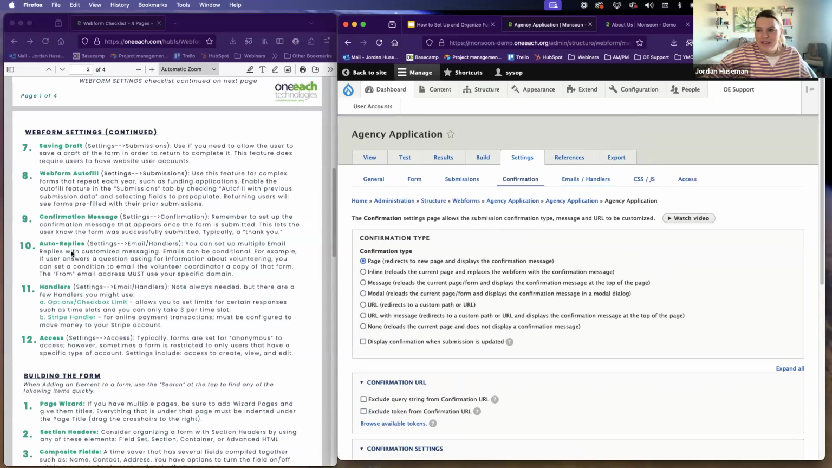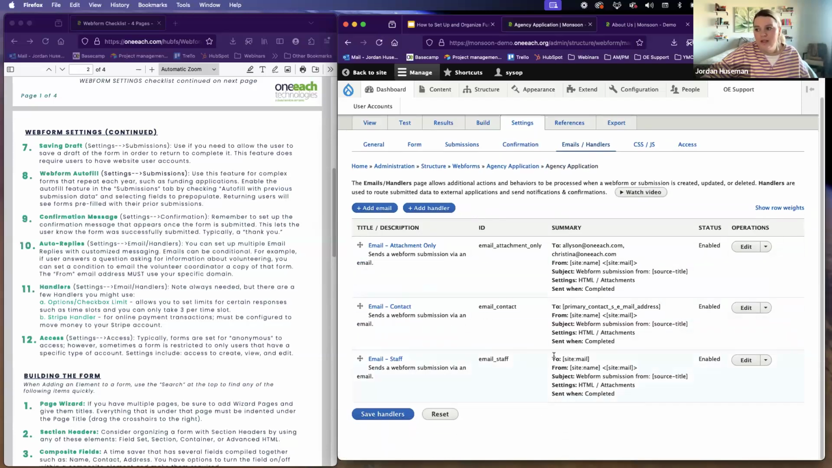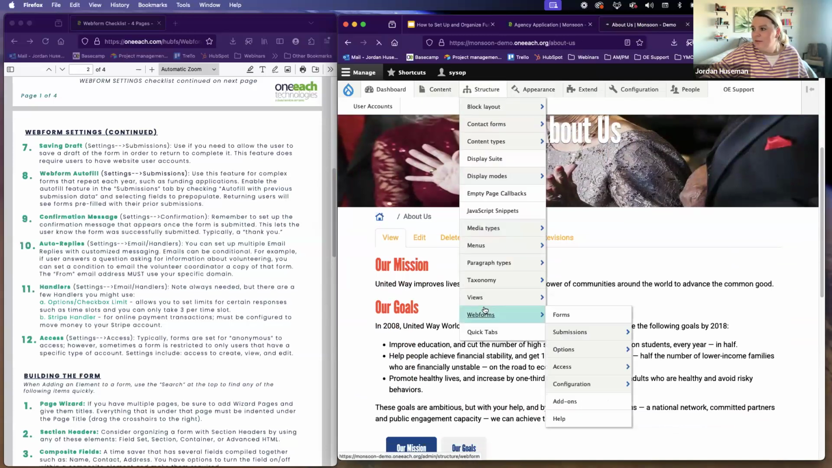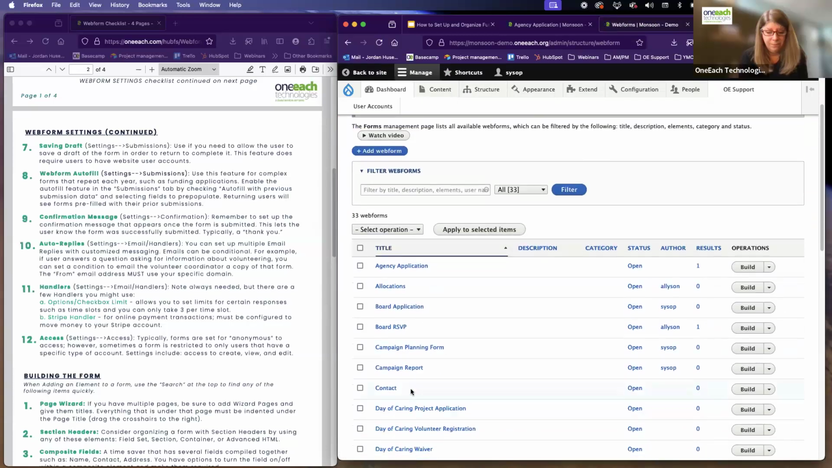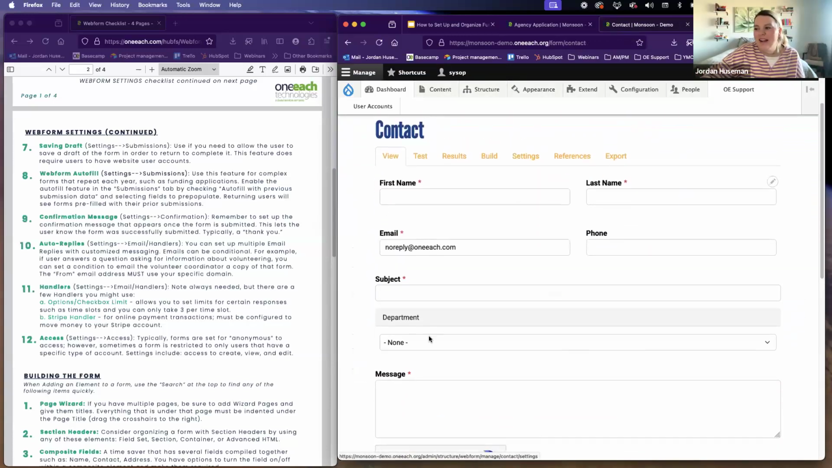Okay, and then auto replies. This was also in one of our Did You Knows with the example of reaching out to different people based on what someone submits in the form. So under the email and handler option within settings, you can have multiple emails here. And I did set an example up, and I'm actually going to go to that form here. Hold on. I did it on our contact form. There you go. So on our contact form, I added a quick question with just department.